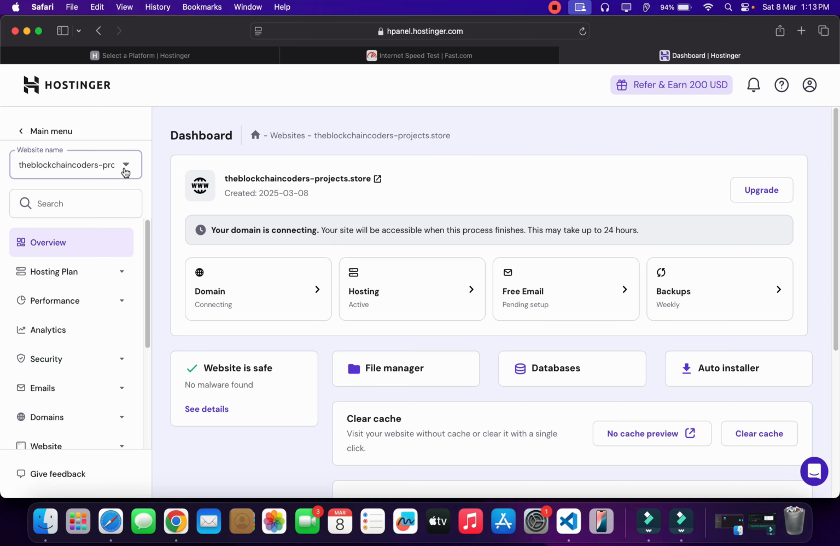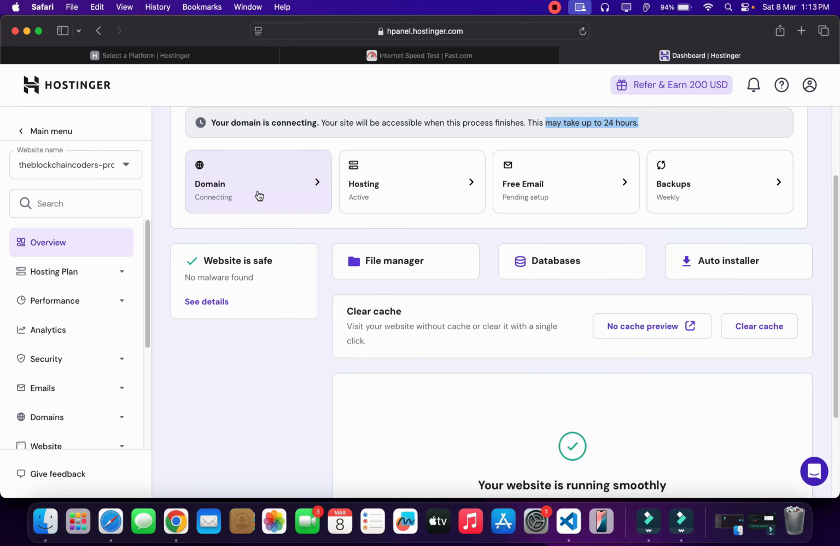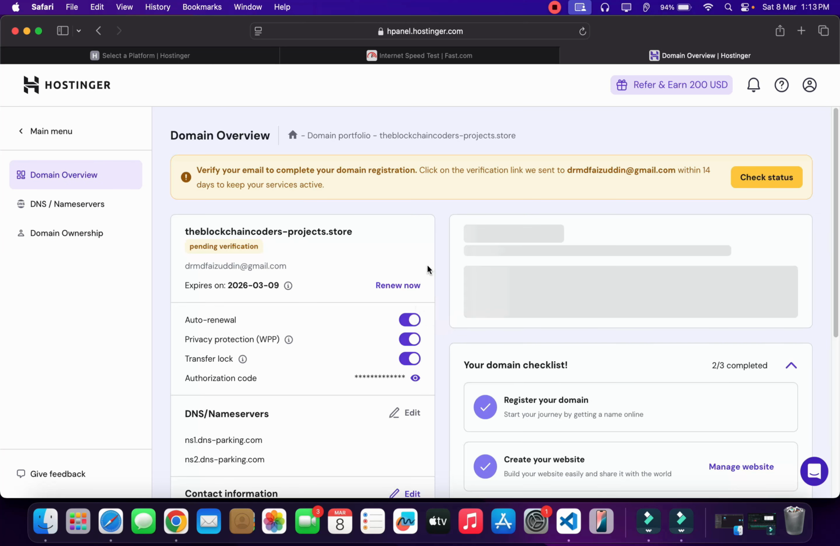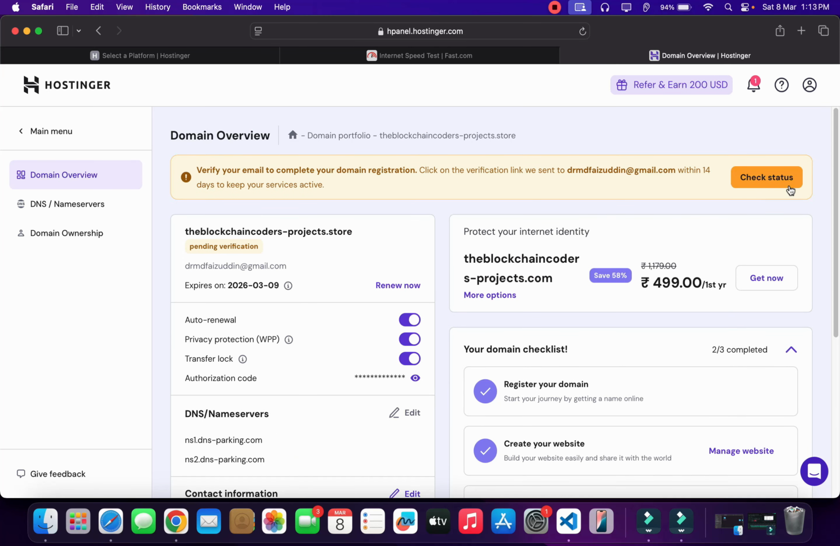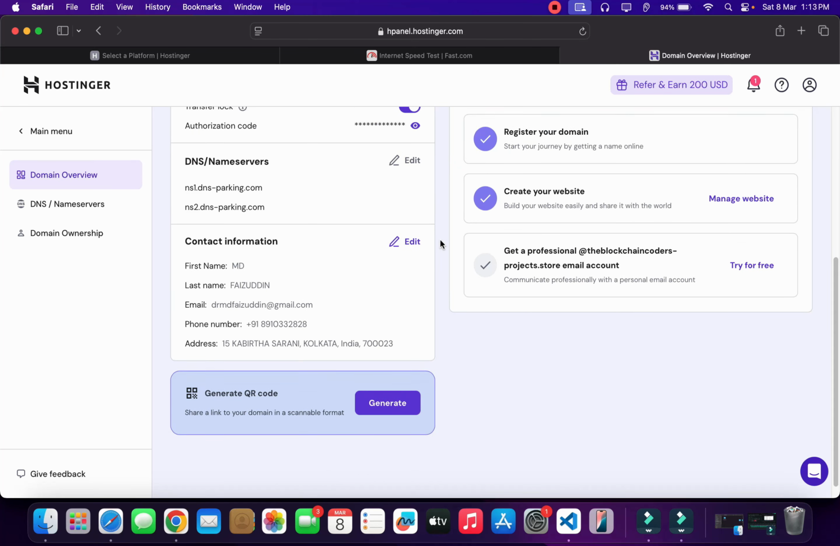Right now you can see we have selected this domain, that's what we have connected, and currently this domain is not activated. It will take up to 24 hours because just now we have created and bought the domain. And here you will find the details about the domain. If you click here, you will have the details about the domain, the activation, the verification is in the process, the email ID and the price. That's all you will find.